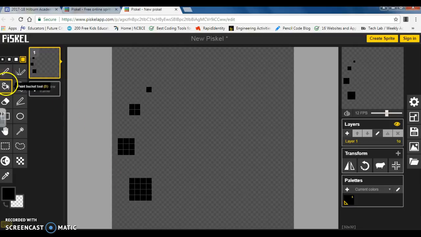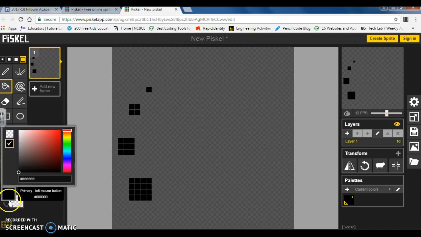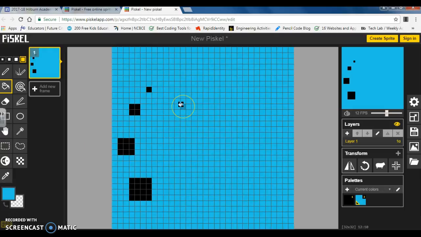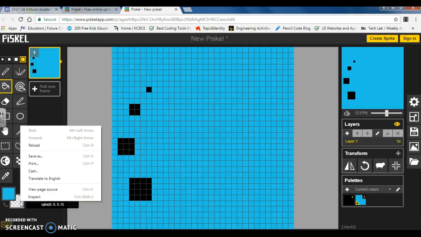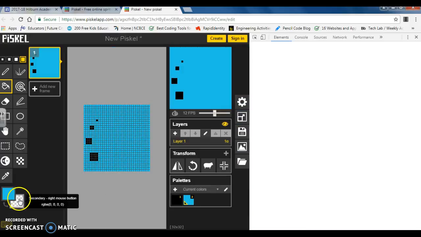The fill bucket allows you to fill a complete area with color. You can move this around to choose your color, and you can also use the slider. When you come over here to fill, you can fill that area. This is a secondary color, and you would use the right mouse to choose that color.